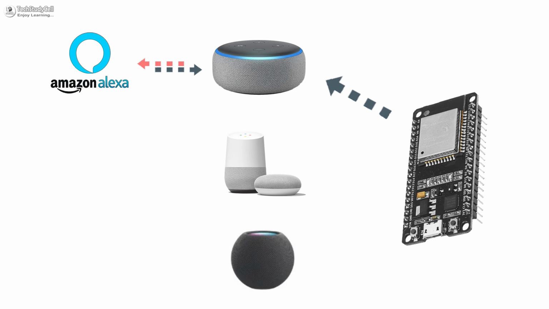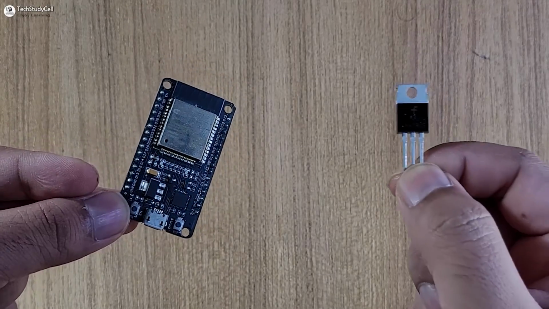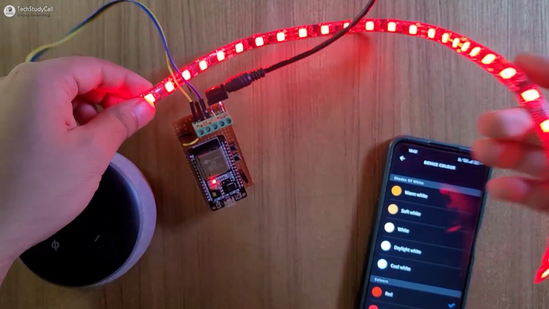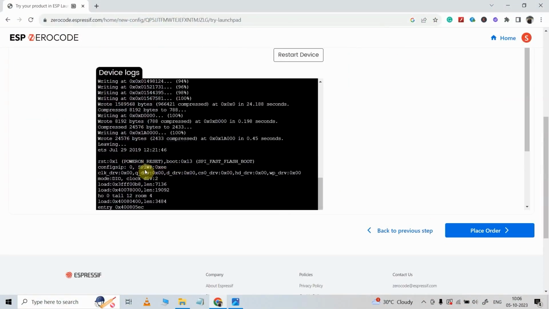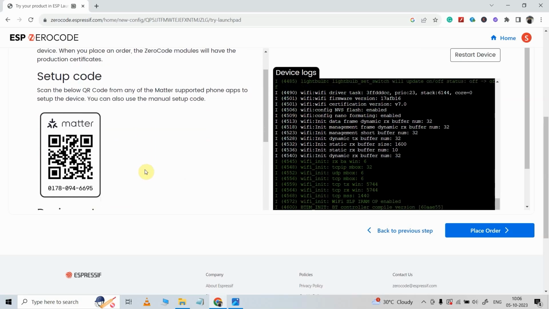For Alexa control, you must have an Echo device. For Google Home, you must have a Google Nest Mini or something like that. For this project, you just need an ESP32 and a voltage regulator as we are going to control a 12 volt LED strip. And we will configure the ESP32 using the ESP ZeroCode platform. So you don't have to write a single line of code.